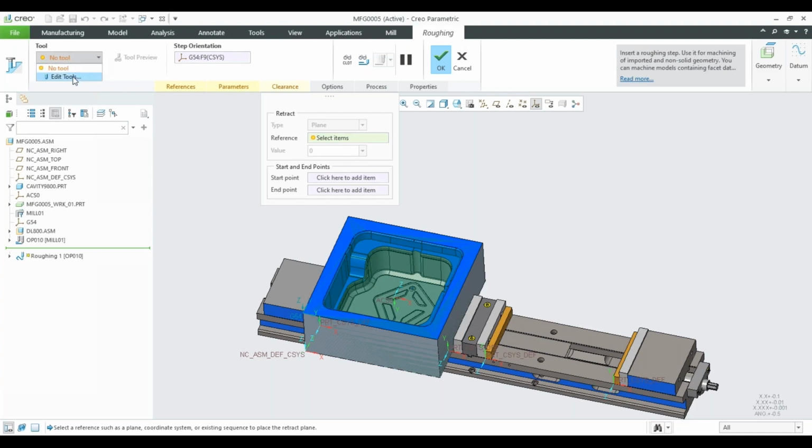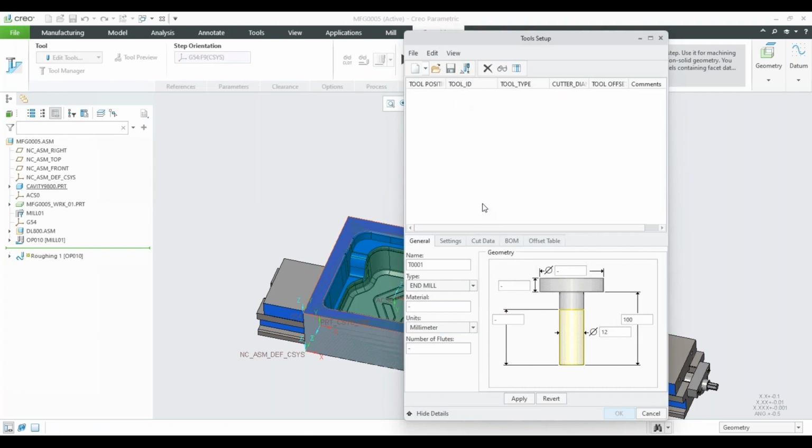So let's start with our tools. We're going to create a new tool. It's going to be tool number 1. You can give it a nice descriptive name. I'm going to make this a 20 millimeter diameter, and my flute length is normally around 50 millimeters, so it's almost 2 inches for you guys. And I'm going to say apply. That's going to create that tool for me.